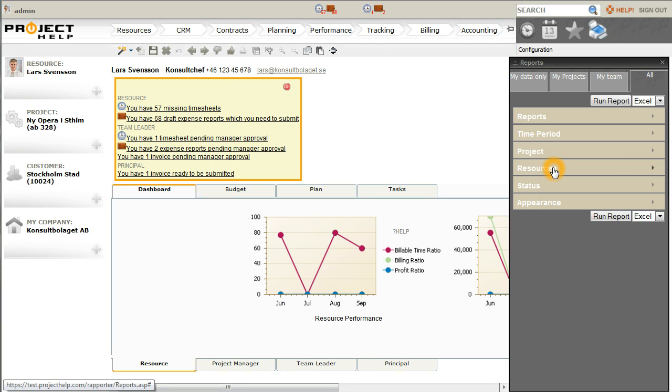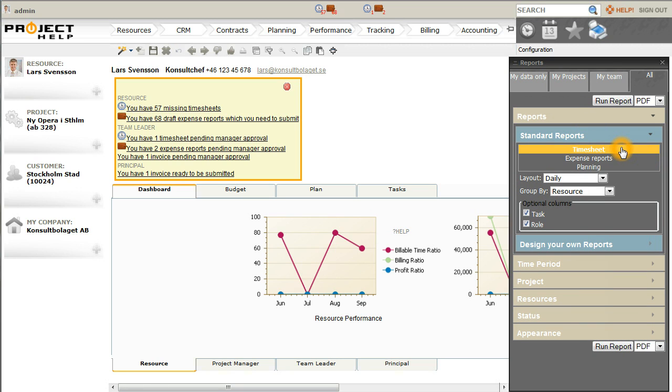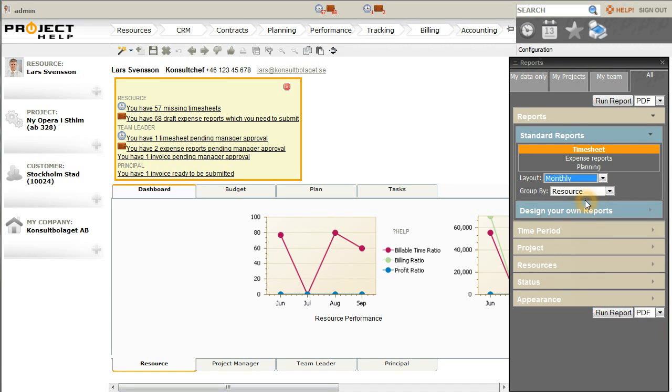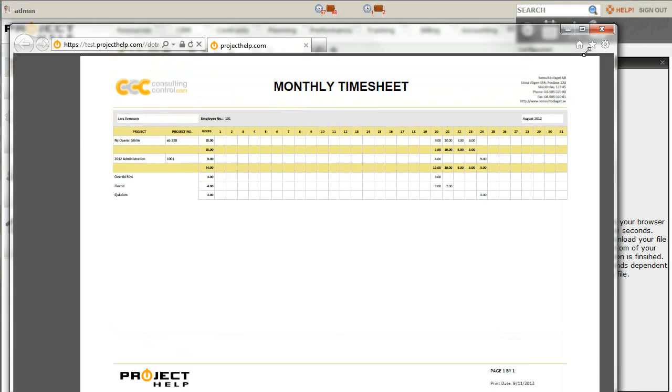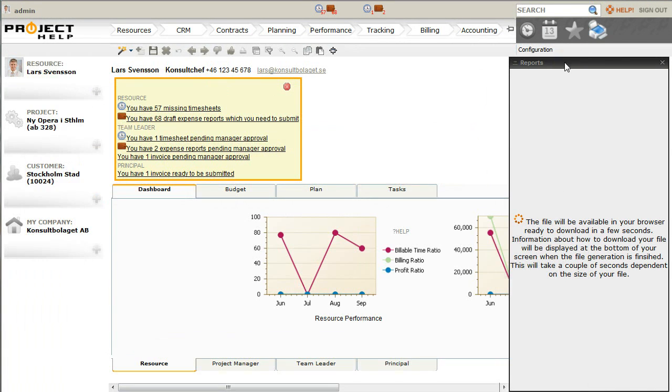Let's try one of the timesheet reports. So we'll go to Reports, Standard Reports, and here we see our timesheet report. We want to look at this in a monthly layout. We want to group by resource. And now we can run the report as a PDF. The report is generated and opened in a separate window. Close this one out.